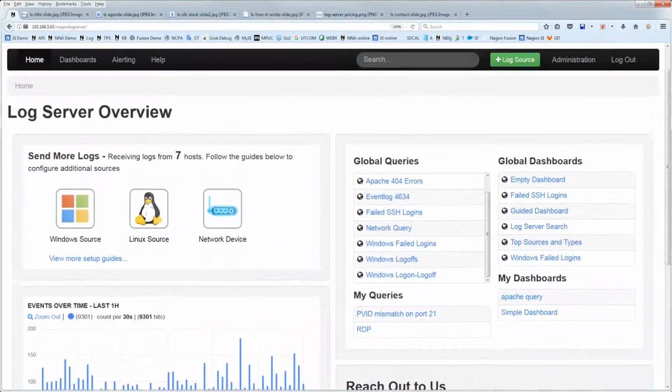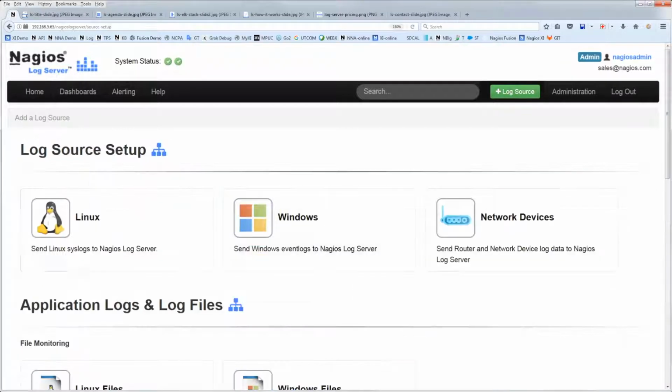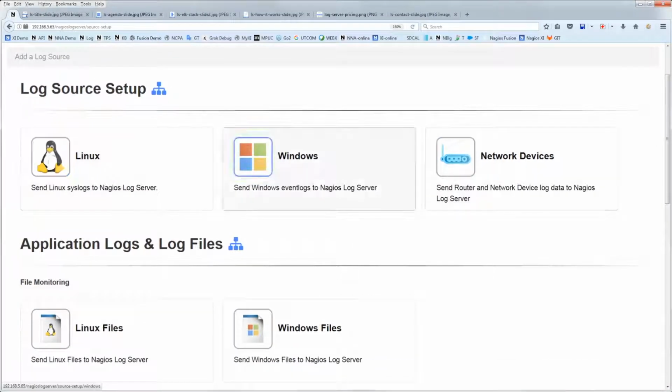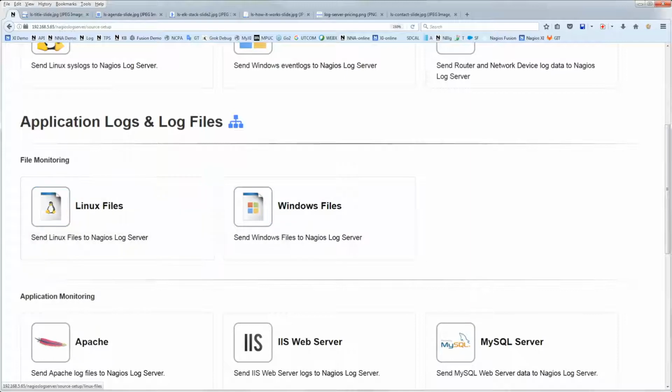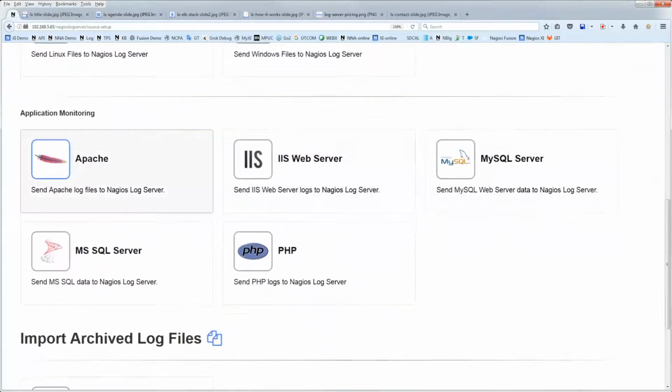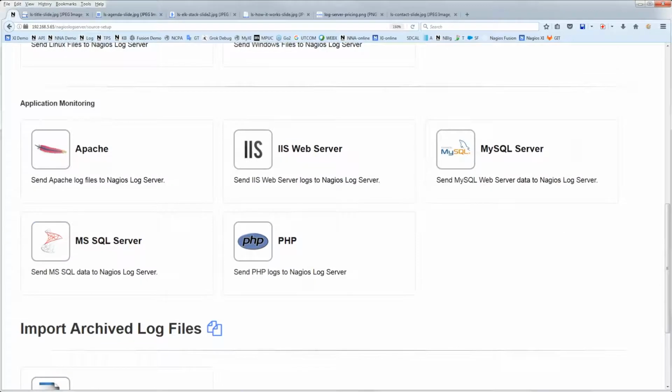As far as setting up the sources, you could either start with these setup guides here, or just click plus log source up in the upper right. This will give you access to all of the log sources. There's a Linux guide, a Windows guide, a network device guide, ways to send data from specific Linux files and Windows files, application-specific logging options like Apache, IIS, MySQL, PHP, and MS SQL. And then you can also do a one-time import from a specific file.